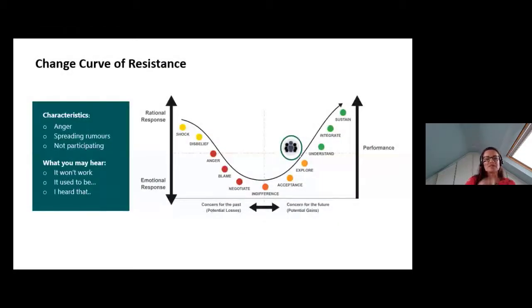So another model that has gone down pretty well since I've been sharing it with them. Some people already know this model, and many of you might have already seen it. This is the change curve of resistance, and it's based on a model originally developed in the 1960s by a lady called Elizabeth Kubler-Ross to explain the grieving process. Since then it has been widely used as a method of helping people understand their reactions to a significant change or upheaval.